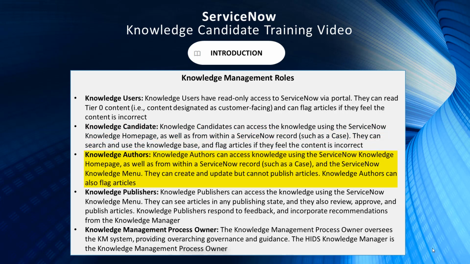Knowledge authors can access knowledge using the ServiceNow Knowledge homepage, as well as from within a ServiceNow record such as a case and the ServiceNow Knowledge menu. They can create and update but cannot publish articles. Knowledge authors can also flag articles. Knowledge publishers can access knowledge using the ServiceNow Knowledge menu. They can see articles in any publishing state, and they also review, approve, and publish articles. Knowledge publishers respond to feedback and incorporate recommendations from the Knowledge Manager. And the Knowledge Management Process Owner oversees the knowledge management system, providing overarching governance and guidance. The HIDS Knowledge Manager is the Knowledge Management Process Owner.